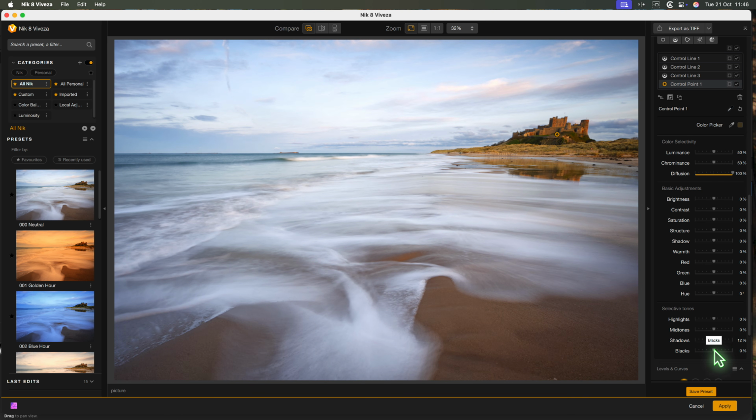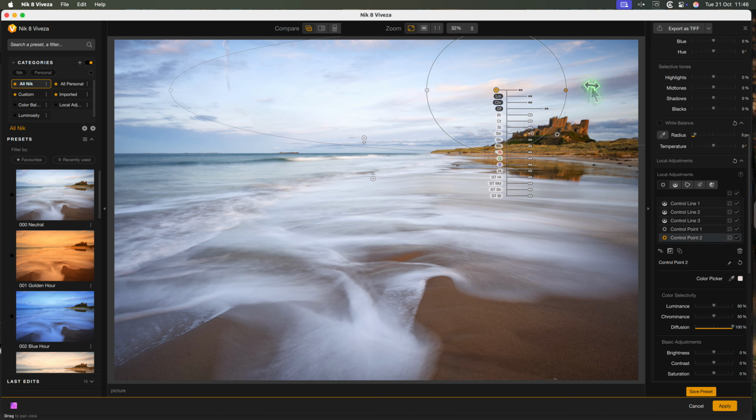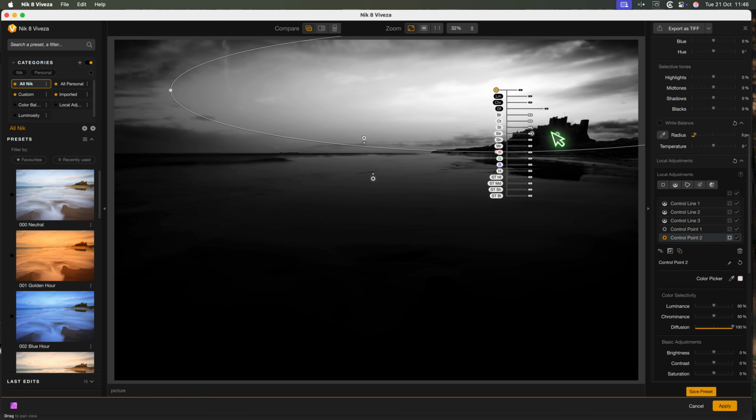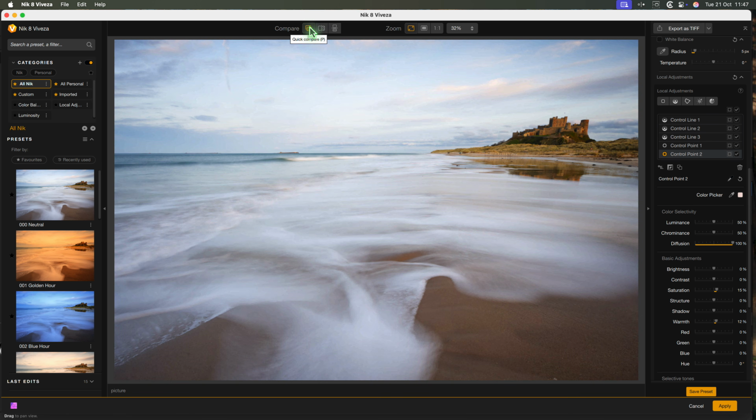I like this edit, but I want to add some more warmth to the cloud on the right and make the colour more of a feature. Again, I'll add a control point to select it and turn on the mask view to check the selection. I can then add warmth and saturation to improve the colour. Using the compare button now, I like the results, so let's apply that.